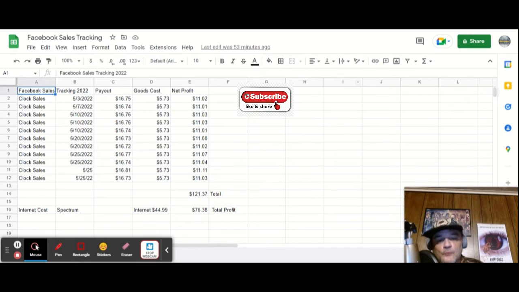So what I did was I took the 121.37 net profit minus my internet cost, because you can subtract that from your net profit. Of course, if you didn't have internet you wouldn't be able to do Facebook sales, eBay sales, or sell online. So I took that 44.99 and subtracted it, which gives me a grand total of 76.38 total profit. So that is the tax. I will be paying tax on $76 instead of $121. You don't want to pay more taxes than you should be. This is why you've got to keep track of your orders.